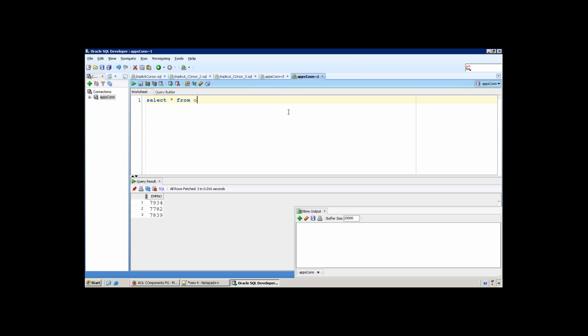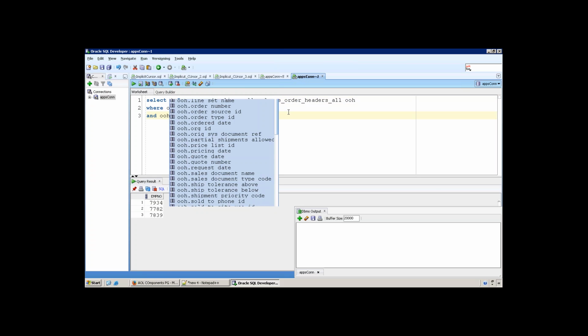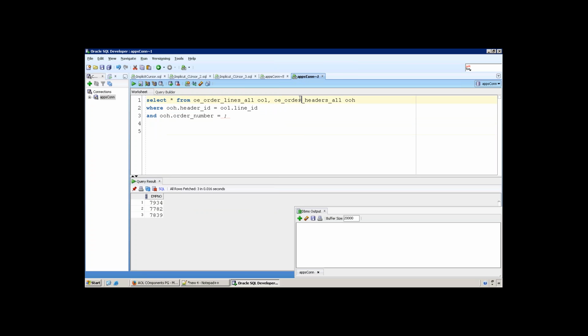So first of all, write the query here: OE order lines OL, OE order headers OOH, where OOH.header ID is equal to OL.header ID. And now what I want to do is I just pass the header order number. The expectation is I'll pass an order number here. So first of all, get the order number from the header table.